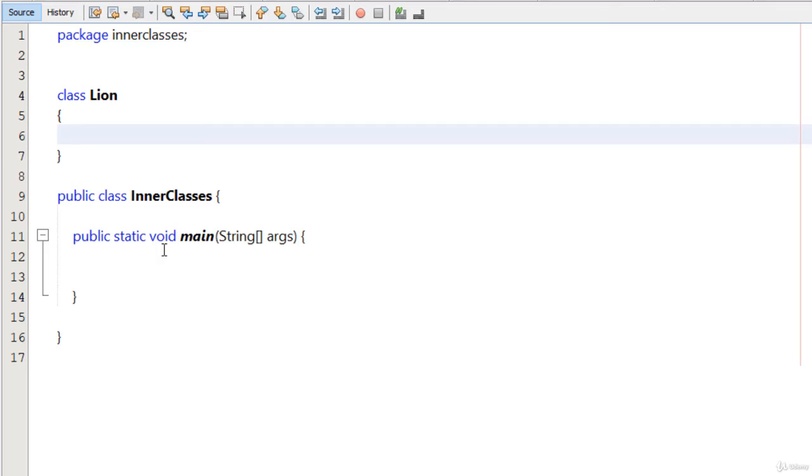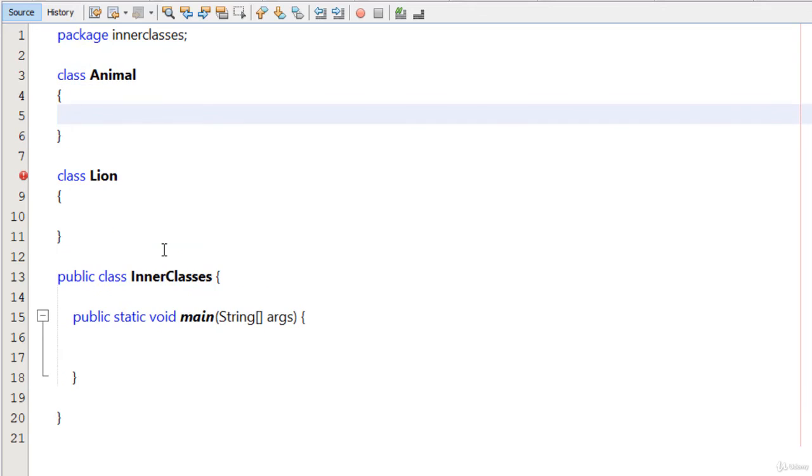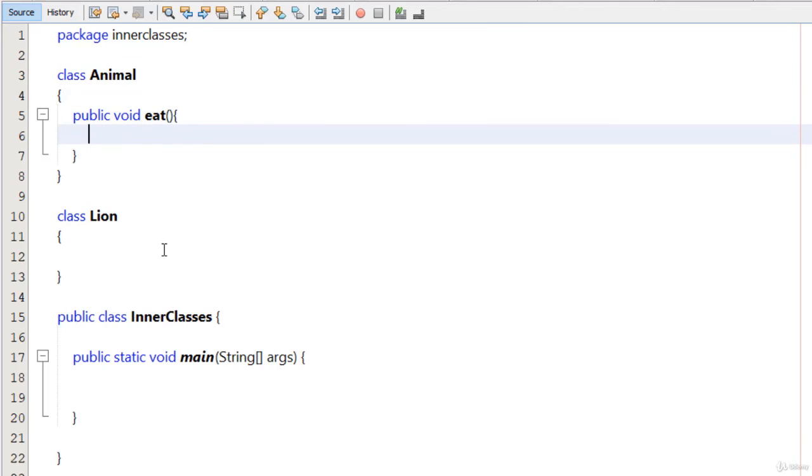So if I want to create an anonymous class, I have to use inheritance. The inner anonymous class is always the child class. So what I have to do, I have to create another class here. I type here class Animal, and in this class I am going to create a method. I type here public void eat. In this method I print a statement, Lion eats meat. Okay, like this.